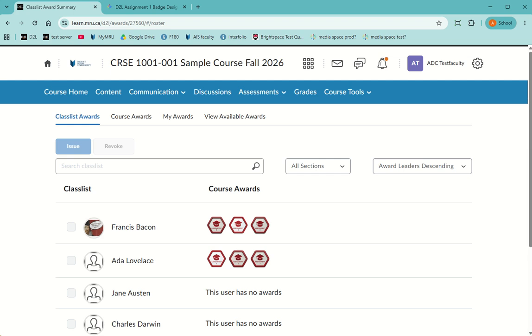How to make a certificate. So a certificate is awarded when a bigger event happens than just a badge. And in my case, I want to give a certificate to my students who have completed all three assignments with 80% or above. And I have two students in that situation.